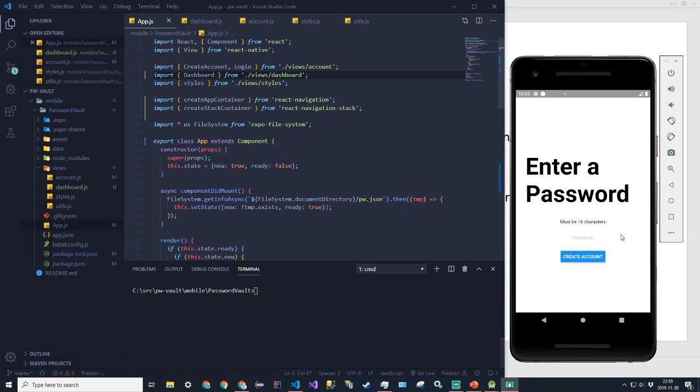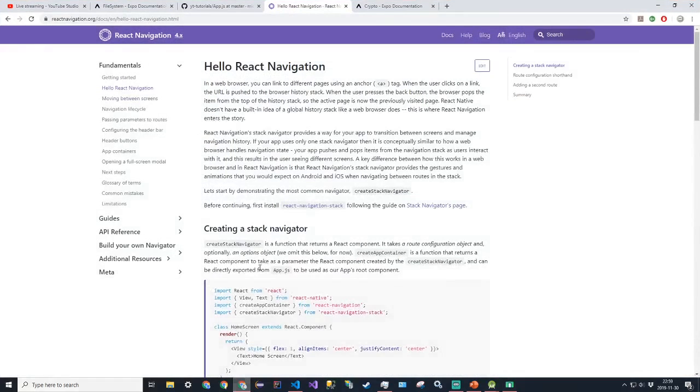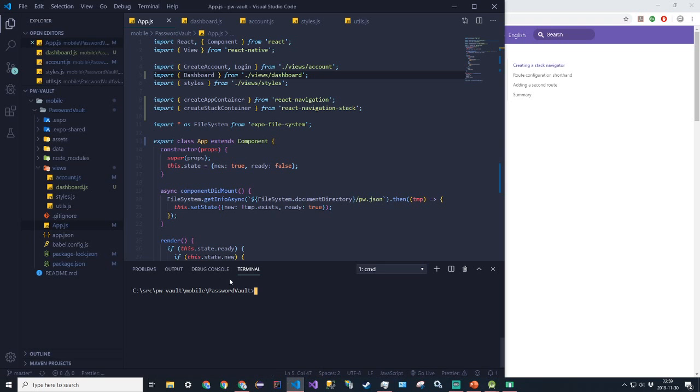I just need to close out of this before it throws like a million errors in our face. Alright, so npm start.